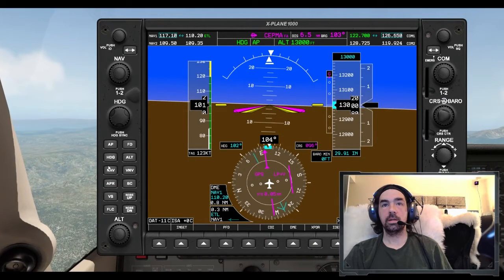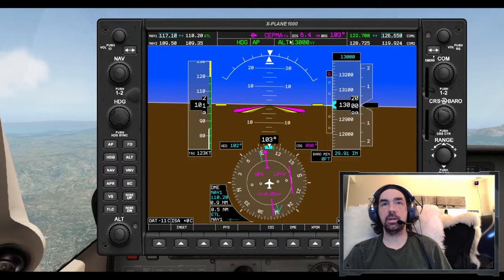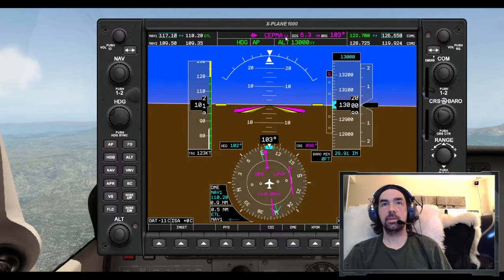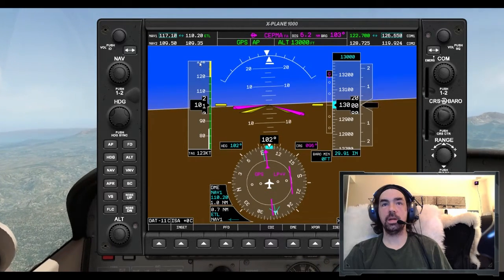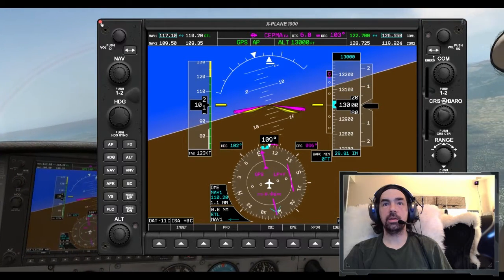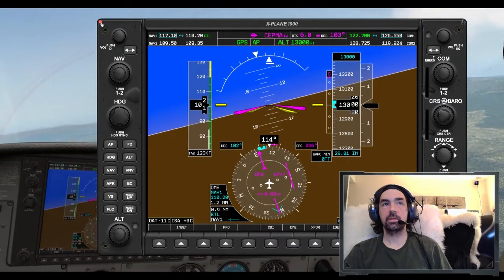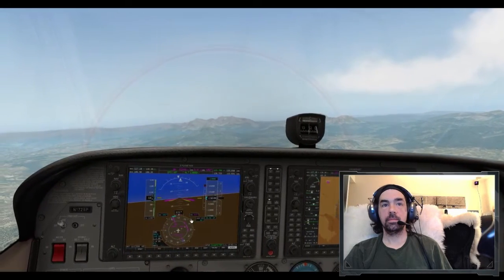And I don't know why it's not showing direct. It should. Direct SETMA is right here. No, it shows direct. You can go nav. Nav. Okay. It looks like it's trying to correct some cross-track error, I guess. That shouldn't be there, but it is. I don't understand that.